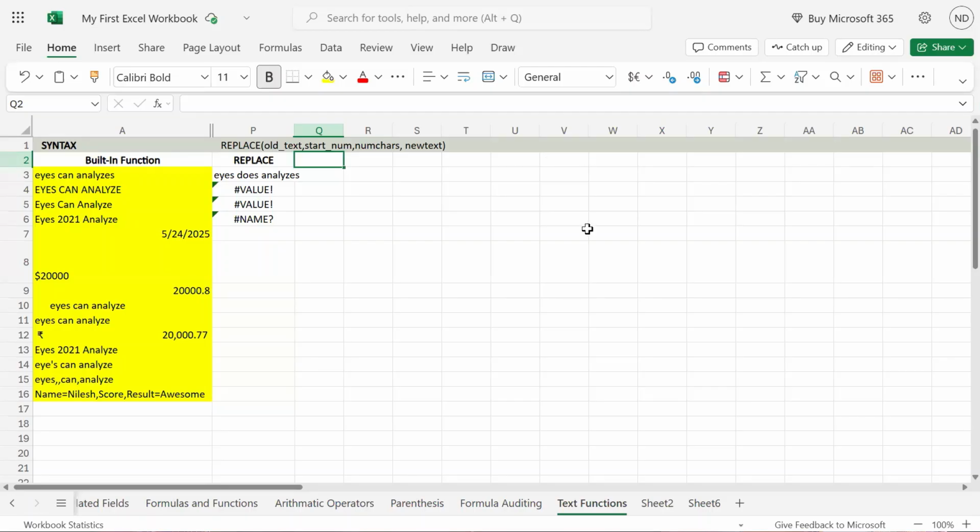Hey guys, welcome back. Today we'll look into an advanced function of replace, that is substitute.